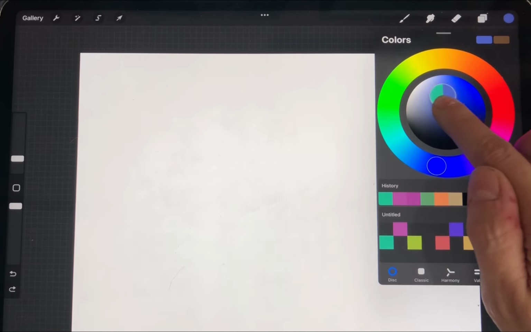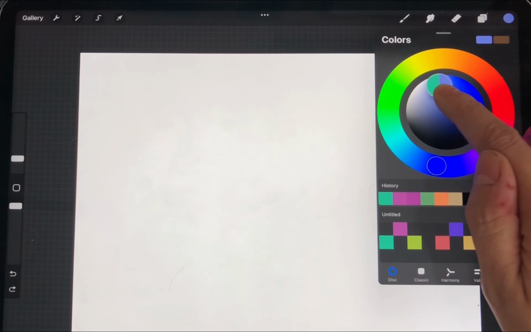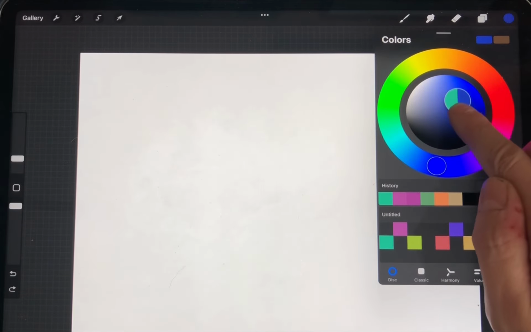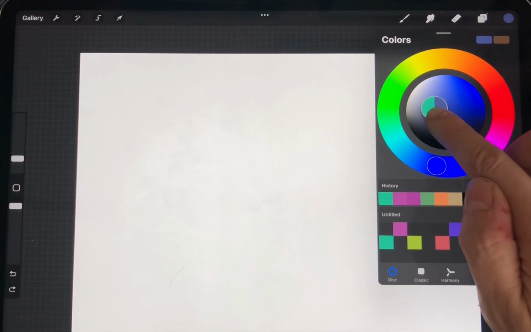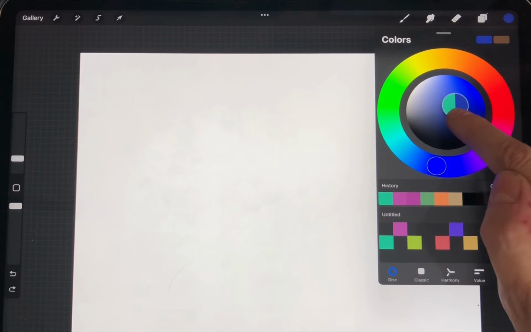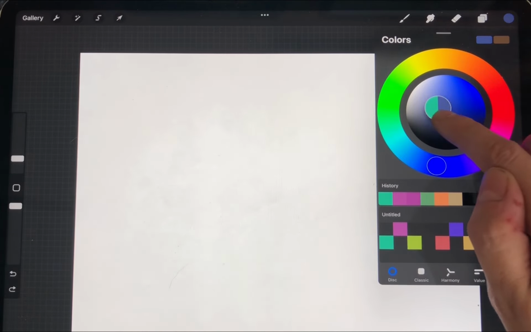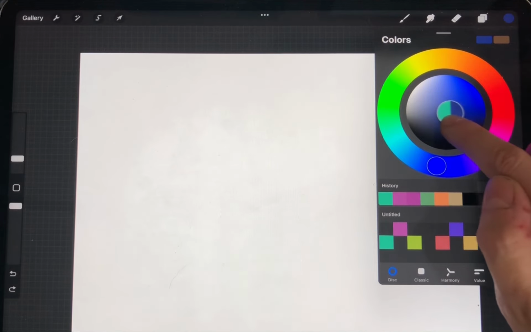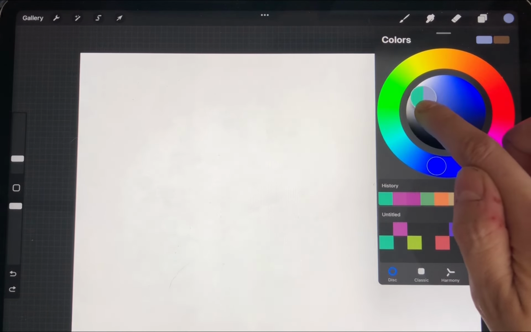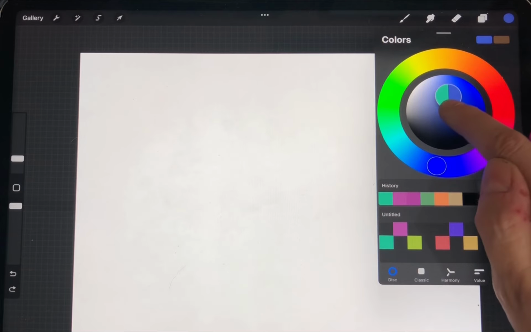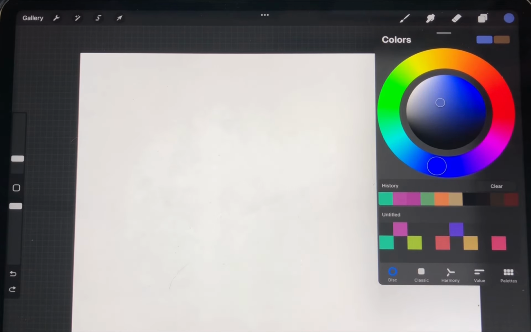When you're moving this around, you can see on the right the color is changing in this tiny little circle right here, but on the left it's staying green. That's because the green color is my last color that I selected. So I don't need to worry about that unless I'm trying to plan a palette based on two different colors.